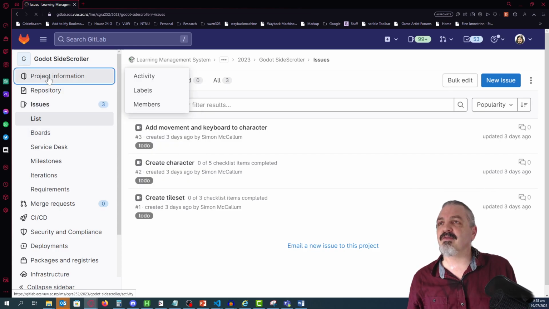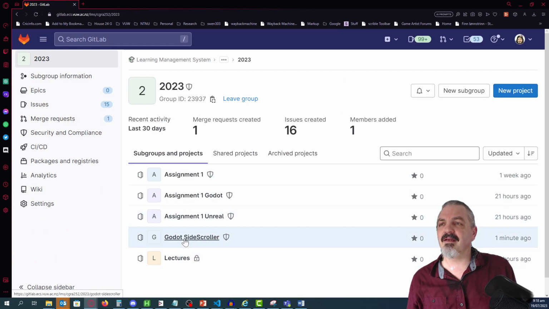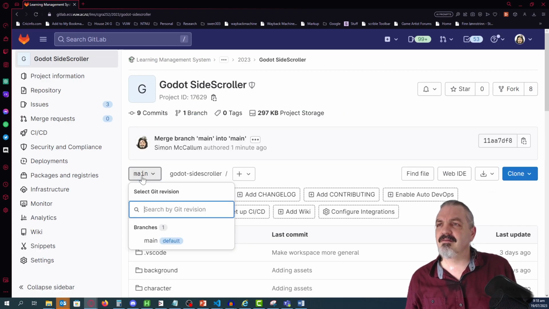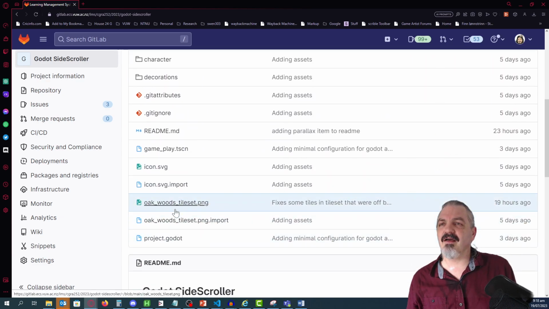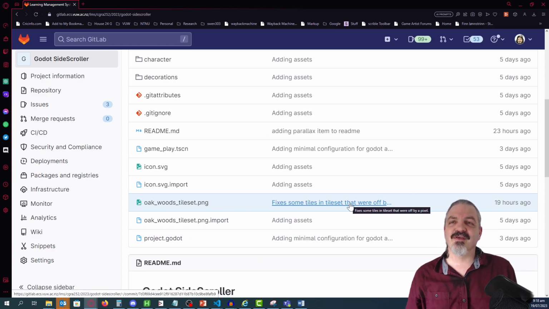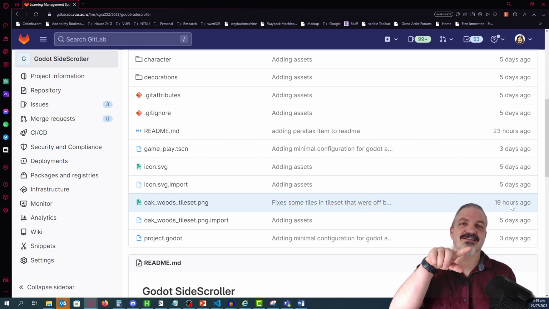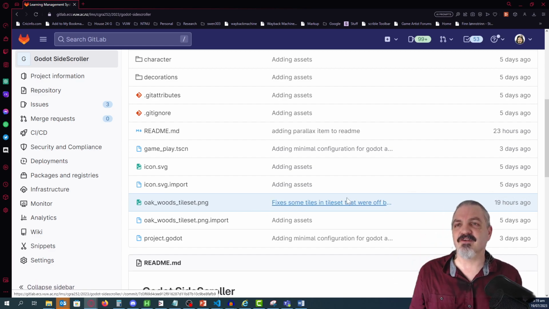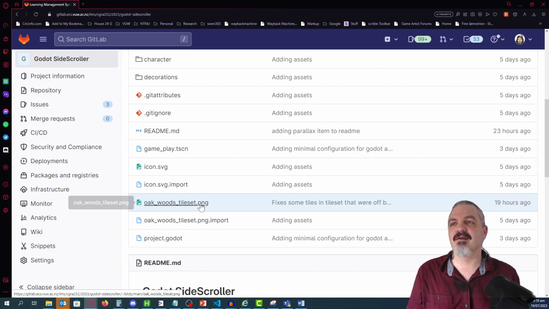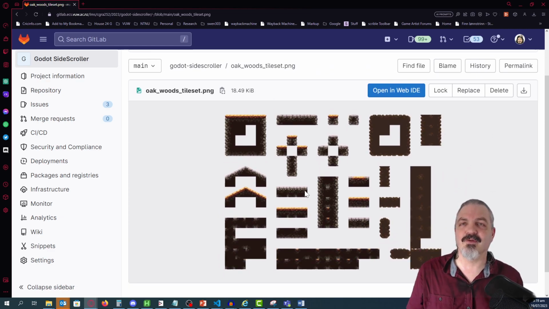So if we have a look at the project overview, and I go into the side scroller, we should have, I thought it was this Oakwood tileset that had been, of course, fixed some issues with the tileset and we're a pixel off. I thought it would change to being like a minute ago, but it says 19 hours ago because that's when the student committed it, right? So it's imported their message. If I go in here, this will be the new tile set with the fixed things.